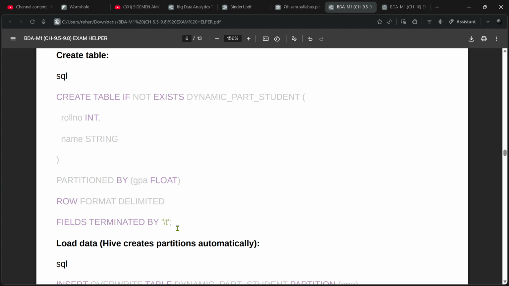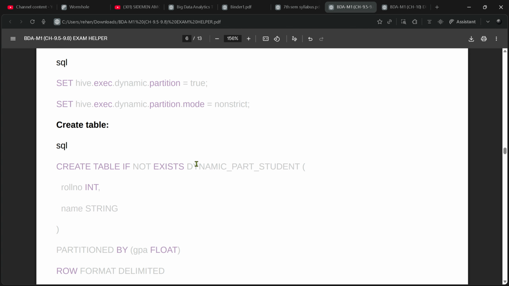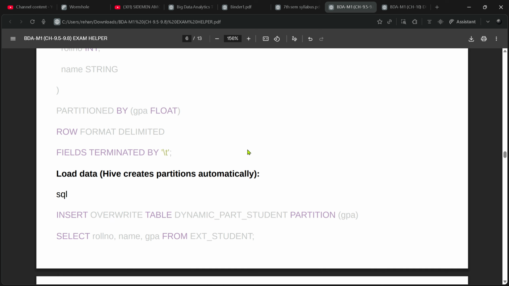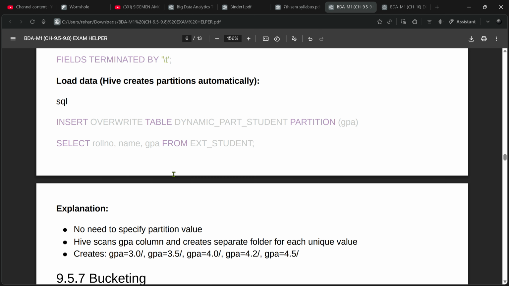So dynamic partition. Set hive.exec.dynamic.partition equals true. Enabling. So it will enable. So set hive.exec.dynamic.partition.mode nonstrict. So then what you are doing? Create table if not exists dynamic partition table. This is the name. Same name and roll number. Partitioned by same. I say it's the same, like nothing changes. But what is happening for this table? We are doing this first.